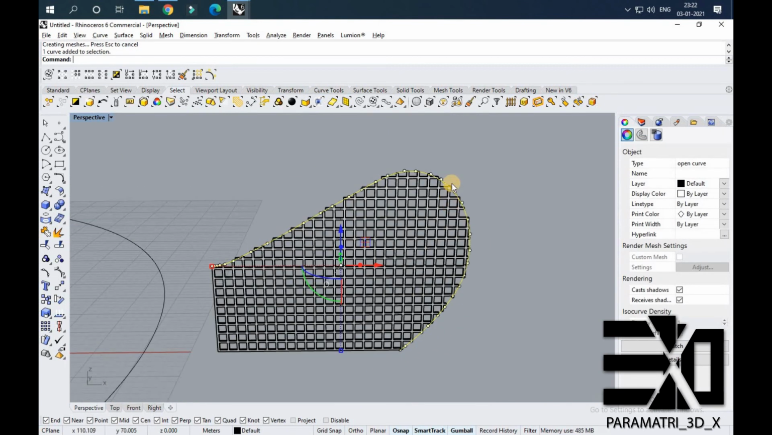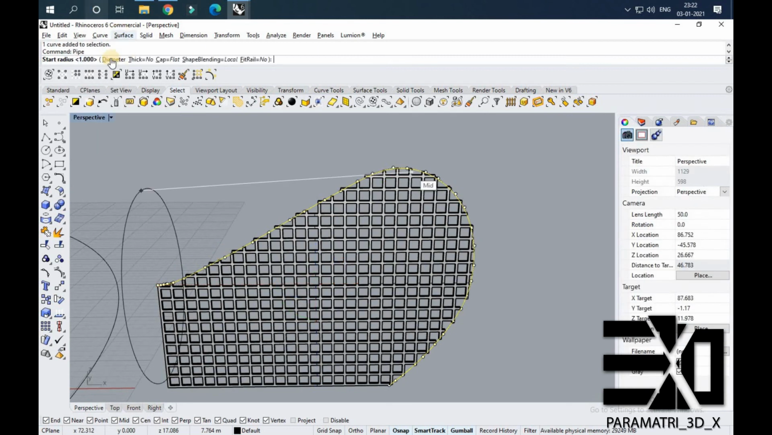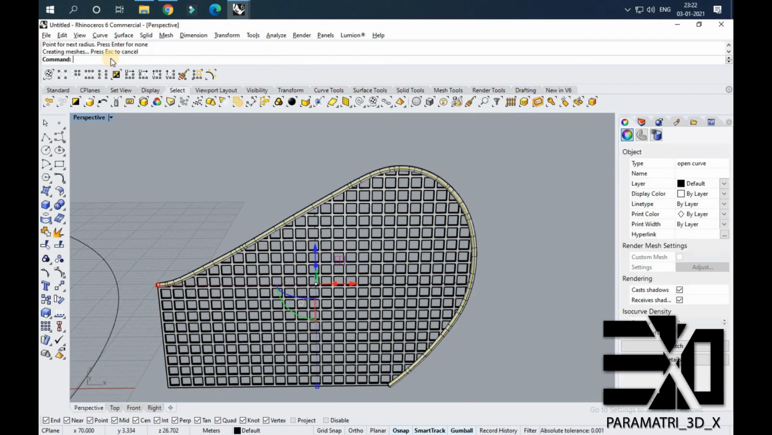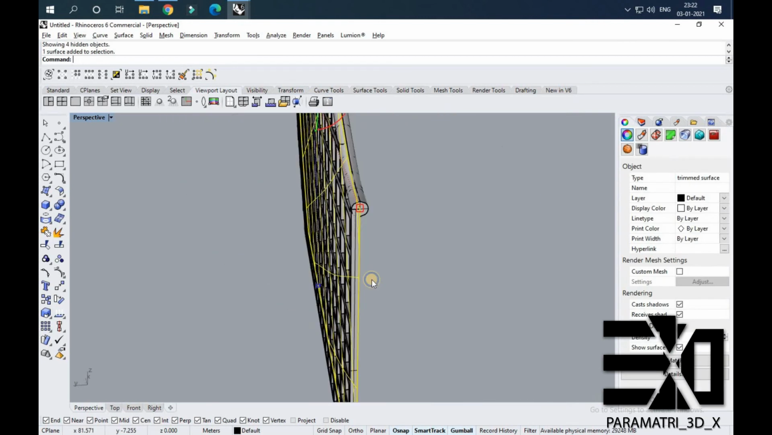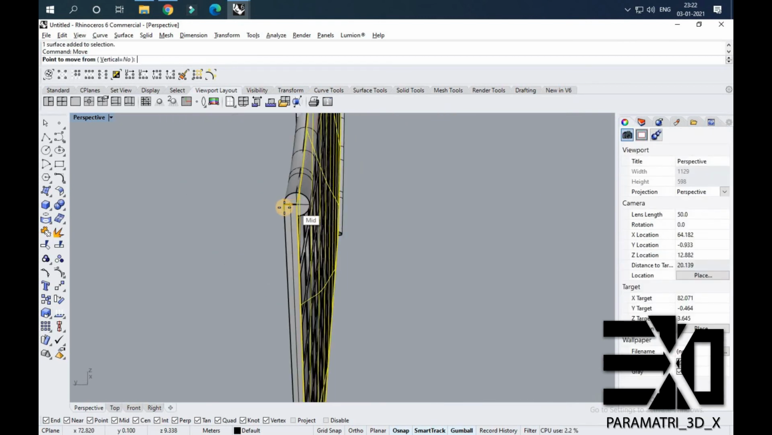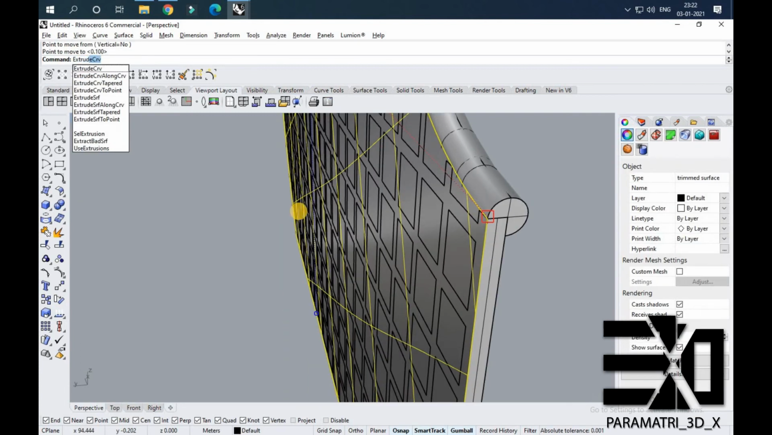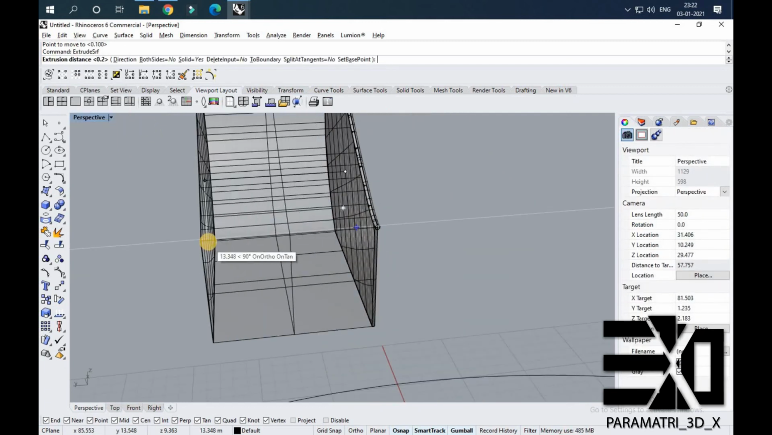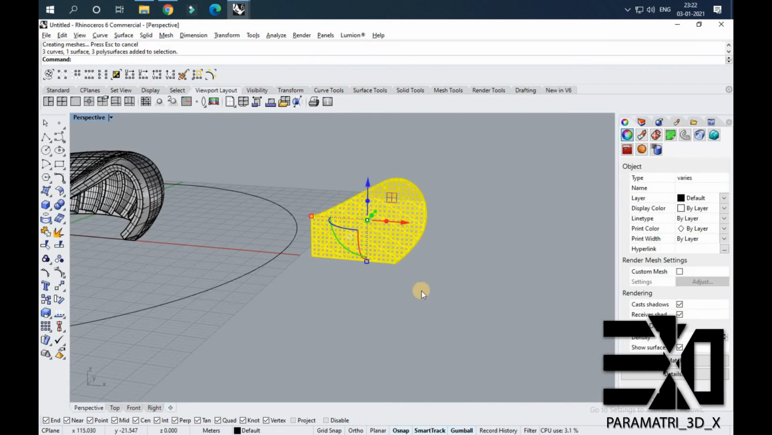I'm going to use pipe on this curve line, and the thickness of the pipe is 0.2. I'm done with the pattern which has to be at the front. Now I'm giving a thickness for this, so I'm moving it on. I'm using extrude surface. I'm done with this, so I'm grouping it.